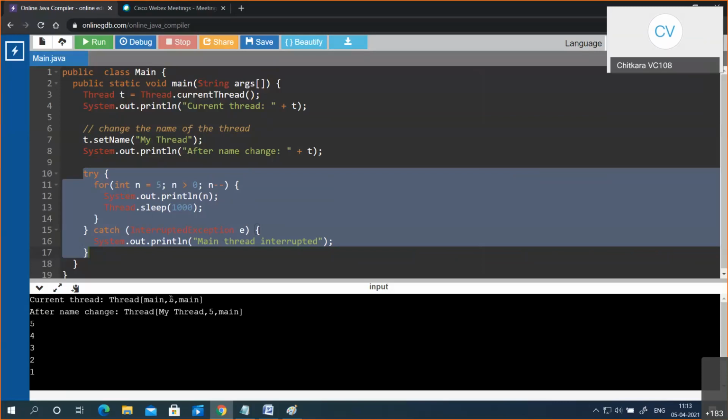Can we reduce or change the priority? Yes, but normally we shouldn't do it. Let the system handle it according to the resources. Point number 2, t.setName("my thread"). That means the running thread, which was main in the first case, is being changed to my thread.